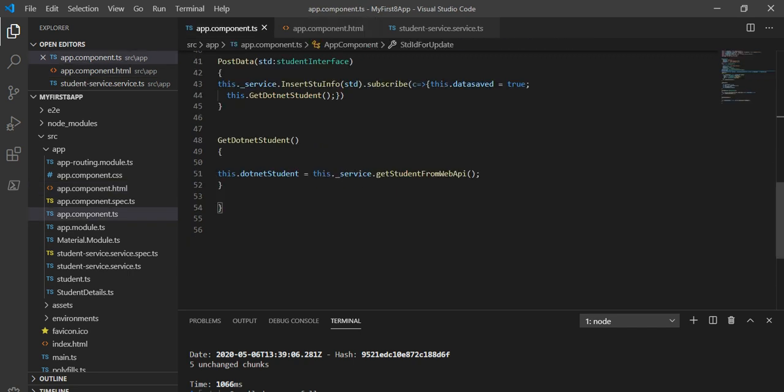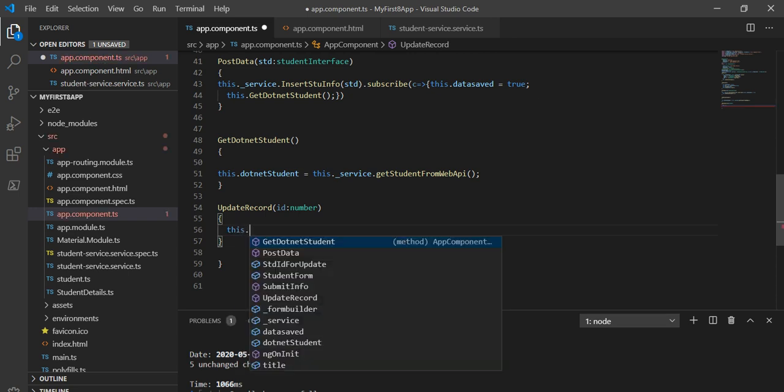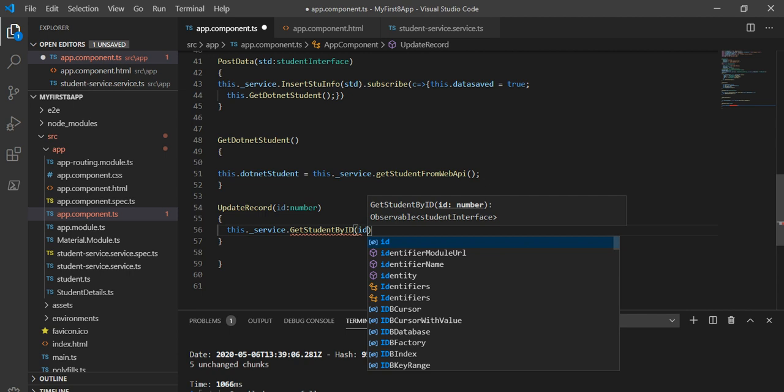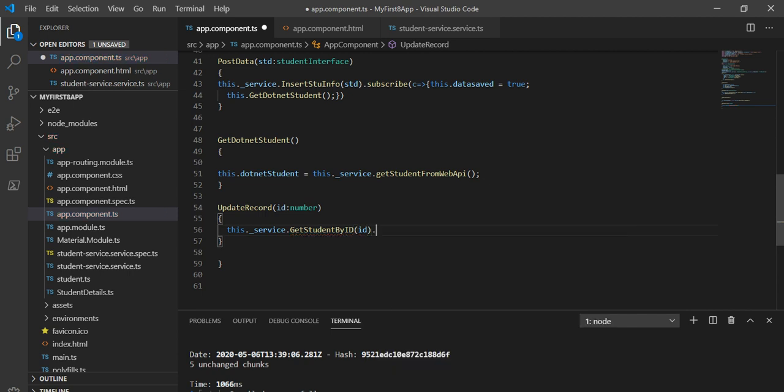So I am going to copy it, and here I will paste it, and it will take the ID, and this is a number type. And the implementation, I am going to write this dot service dot get student by ID, and here I will pass ID, and I will subscribe to it.